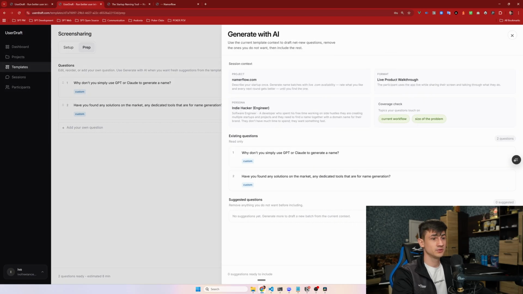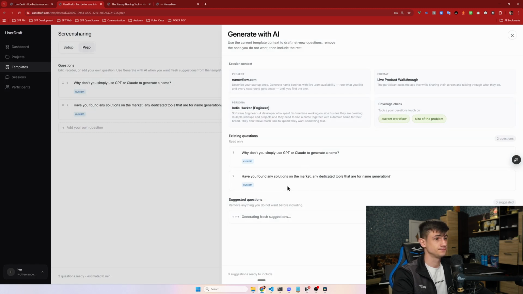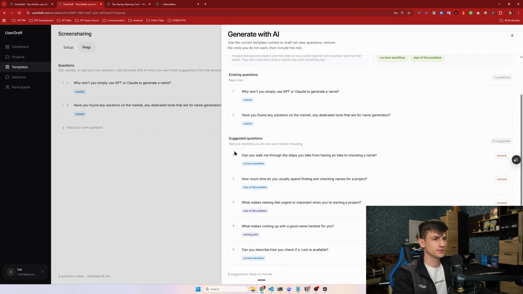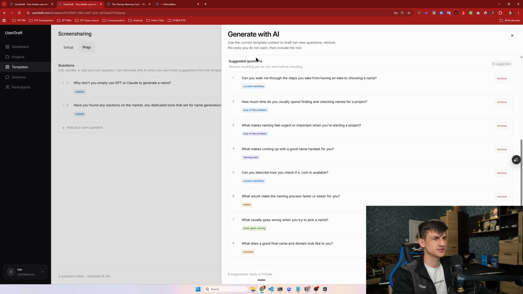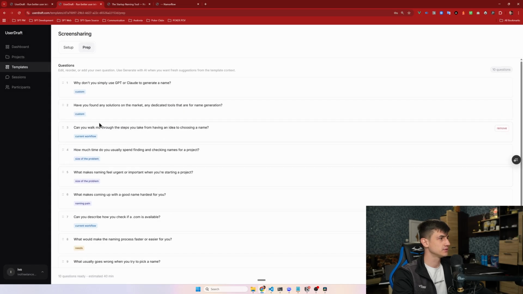Okay, and from here we can jump to the AI generation. We're passing the information for the project, for the persona, for the coverage checks, and the previous questions. And we can select the number of questions we want to generate. Let's go with 10, as we can remove some of them. Okay, we got the suggested questions. I'm not going to read through them. I'm simply going to include them in the table and start working on them here.